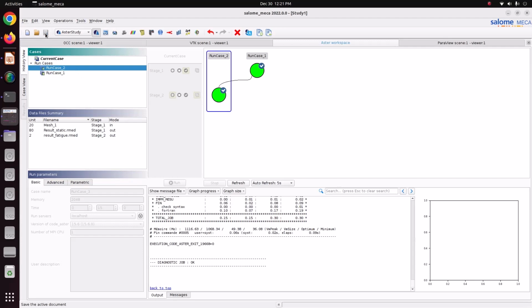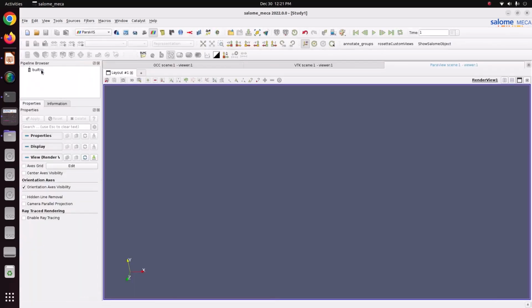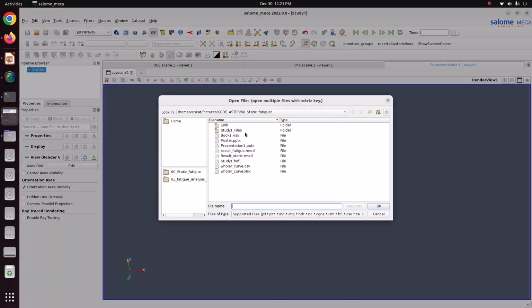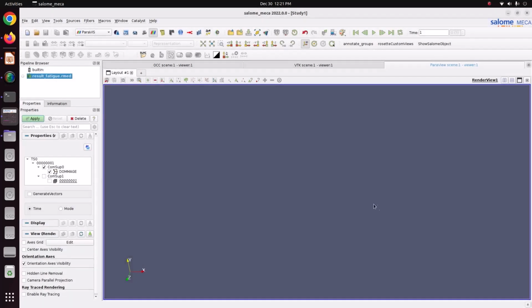Now just save this file. Now we'll check the results using ParaView. Just go to ParaView, right click and open. In the same folder, you can see there is a file called result-fatigue.rmd. Just select this file and say OK. Here you can see the damage is calculated.